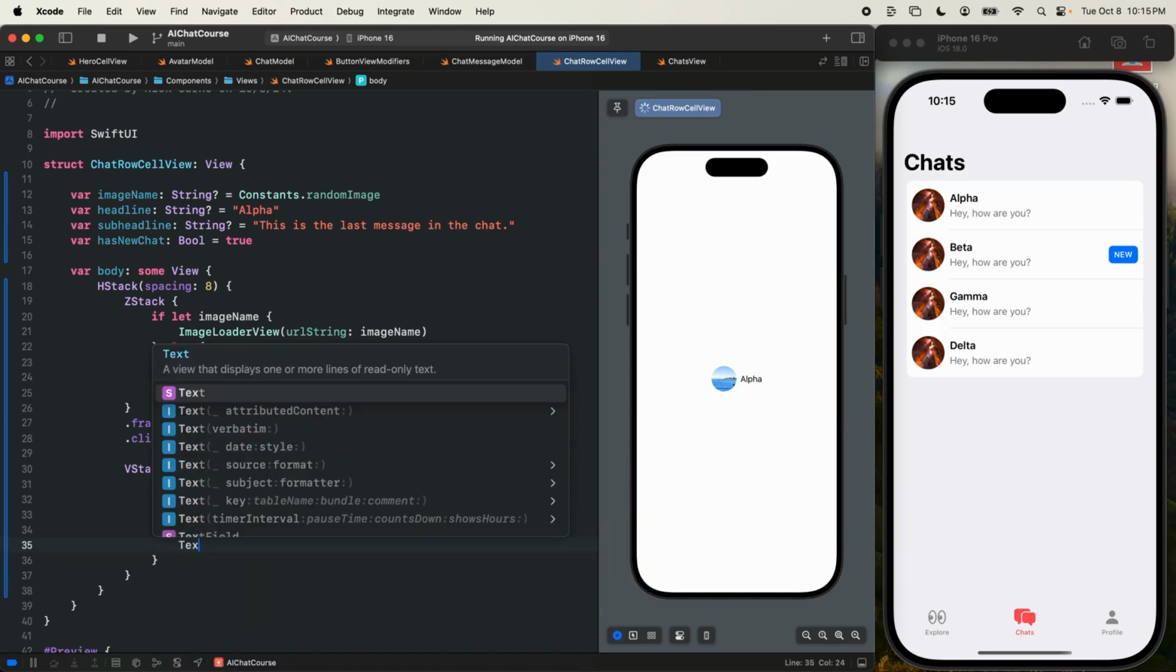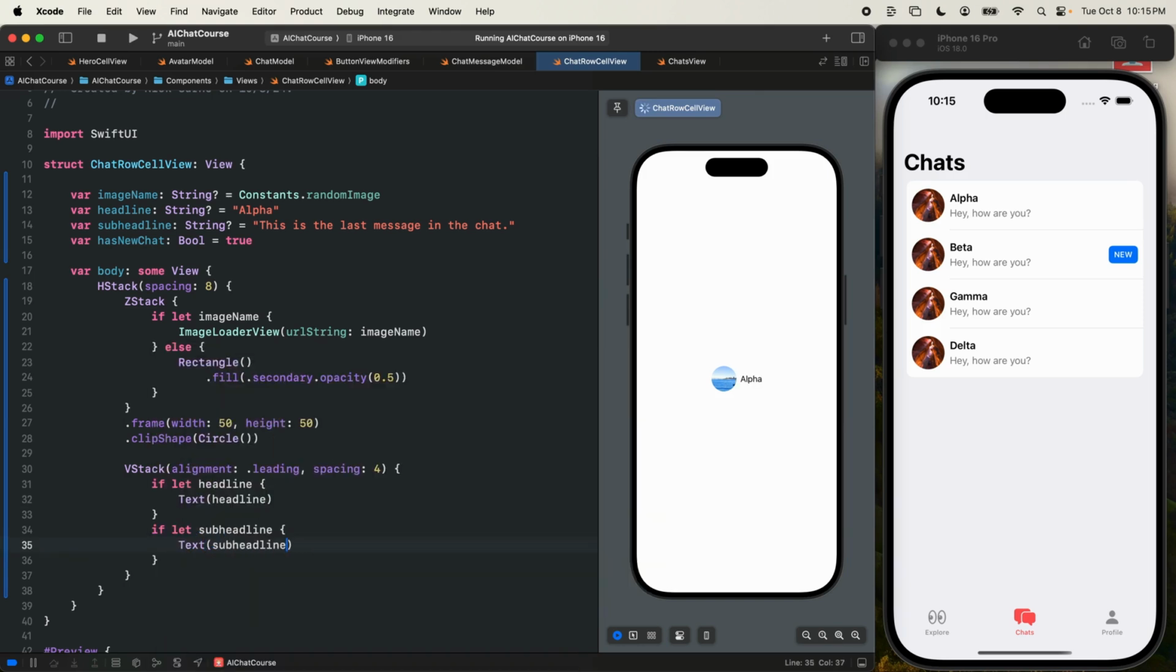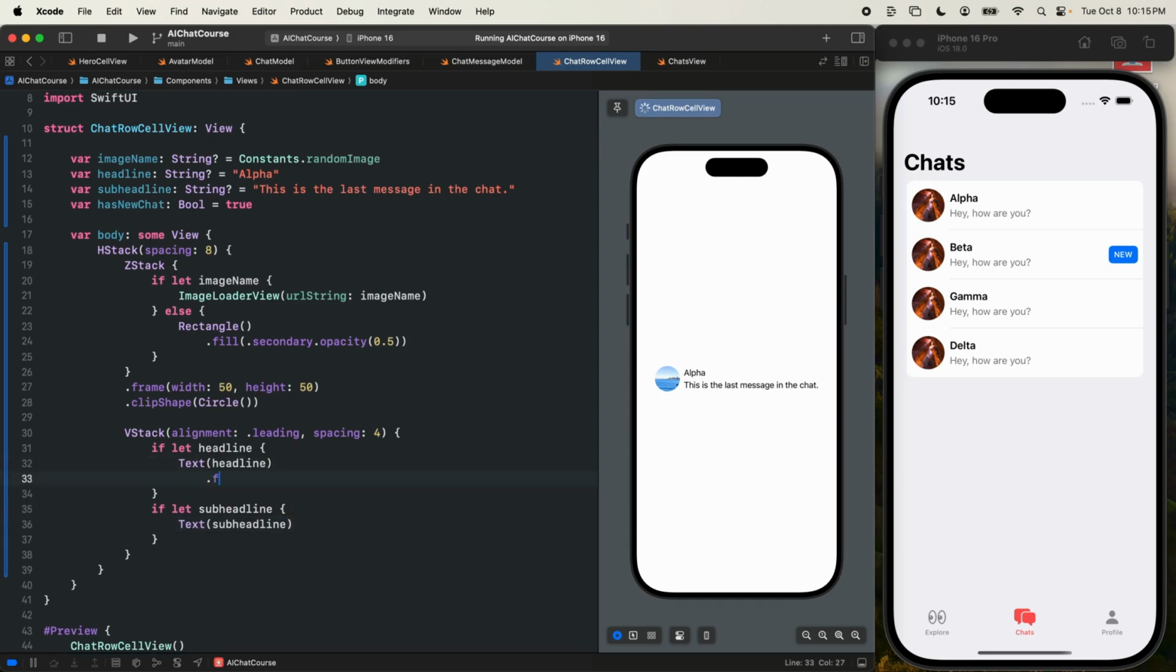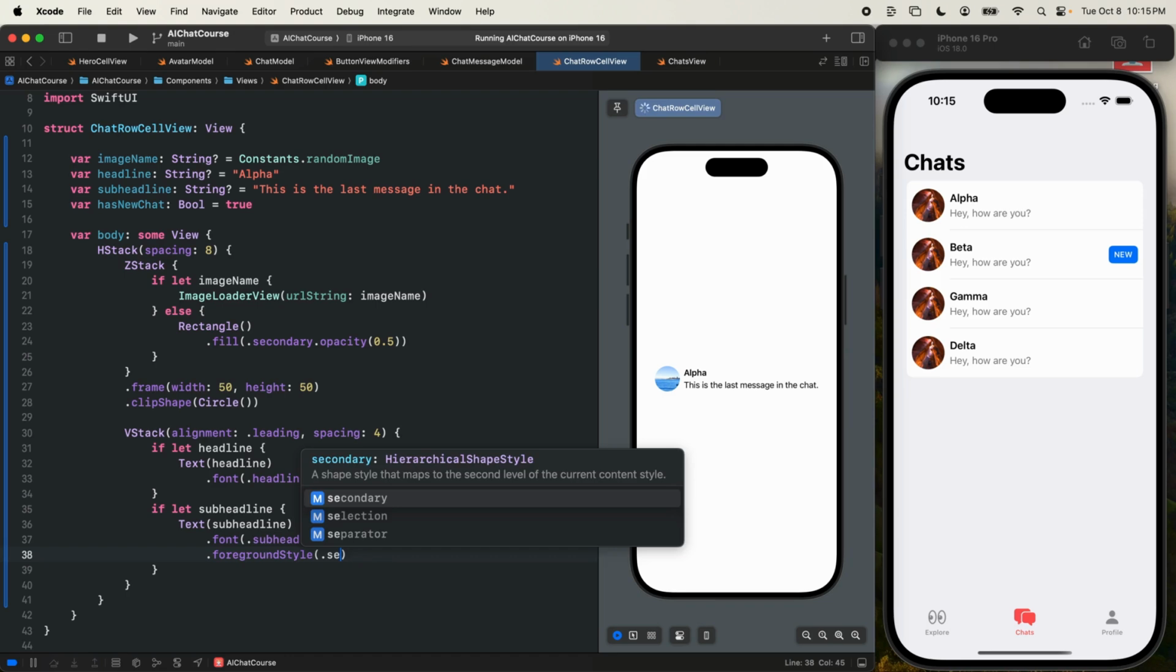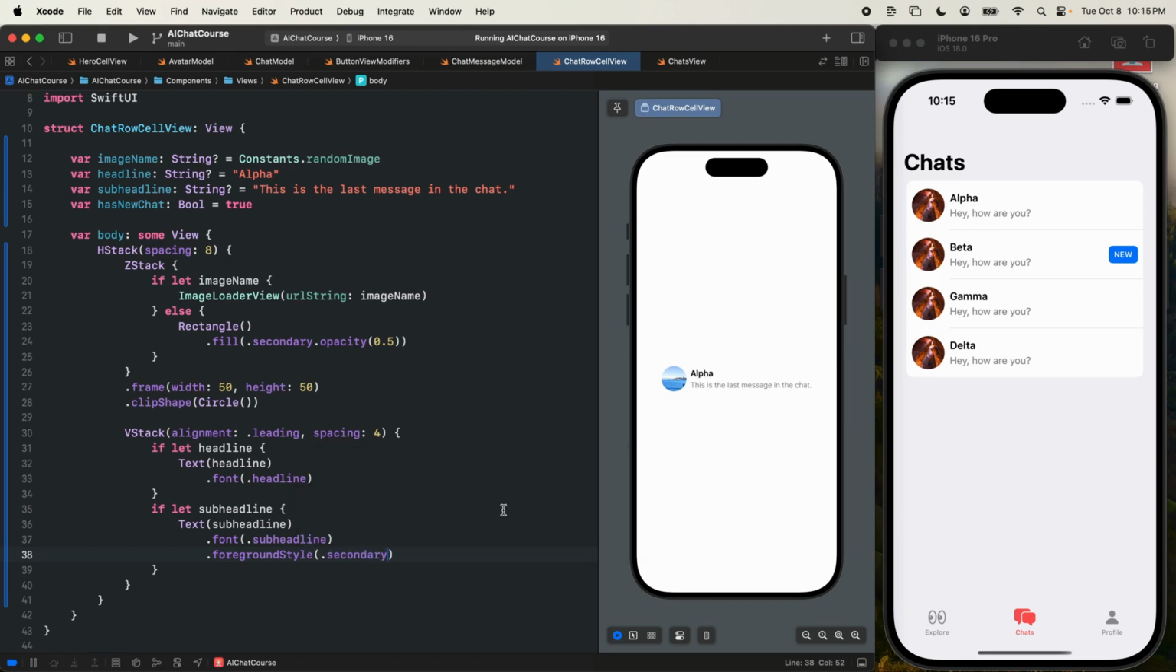And we're going to put some other text on the screen that says this subheadline. The headline will have a font of, you also guessed it, headline. And the subheadline will have a font of subheadline. Let's give the subheadline a foreground style of secondary so that it's gray, a little less important. And then let's push it to the left edge.